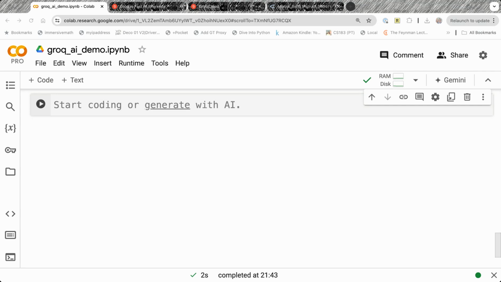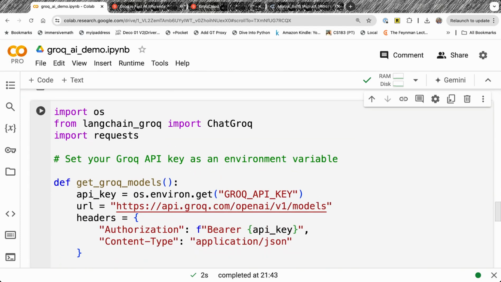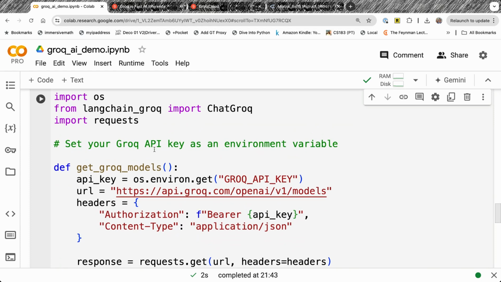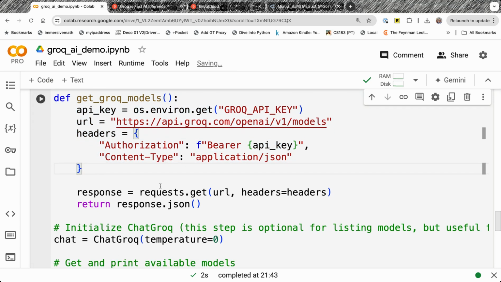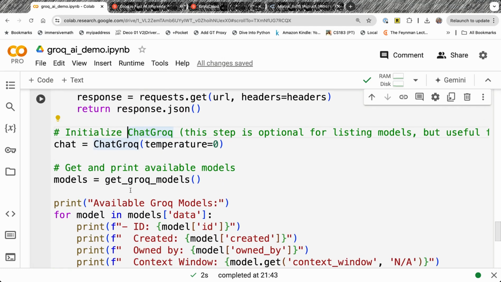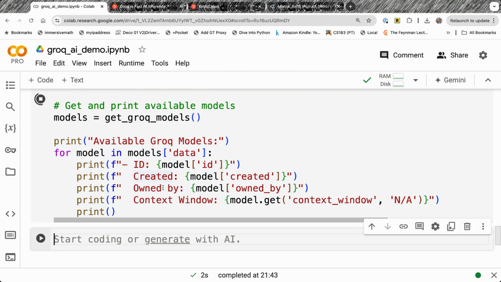I'm trying to show you how to find what are the various models that are available in Groq, right? So if you look at this, I'm importing OS and requests, and we have a method here which is called get Groq models. What it is doing is making an HTTPS call to this endpoint, api.groq.com/openai/v1/models, and it sends our API key as part of the authorization header, and you get the response back, right? We then call models equal to get Groq models, and finally loop through all the models that are available and print them out. So let's just print out what all models are available.